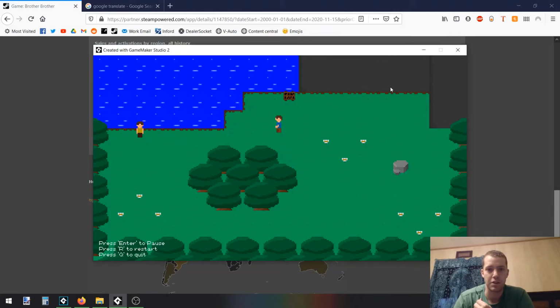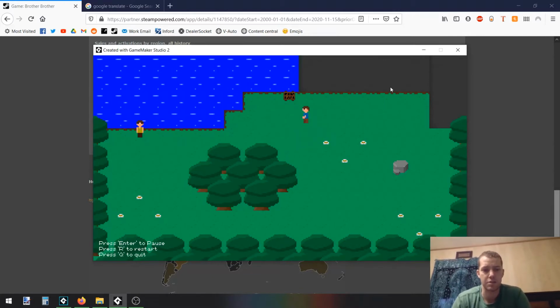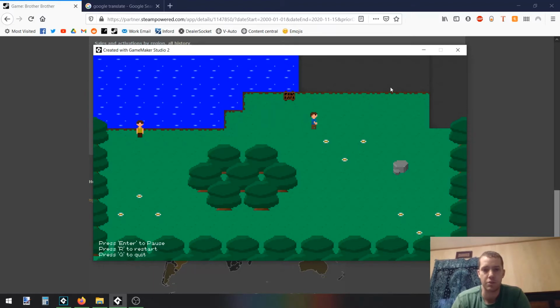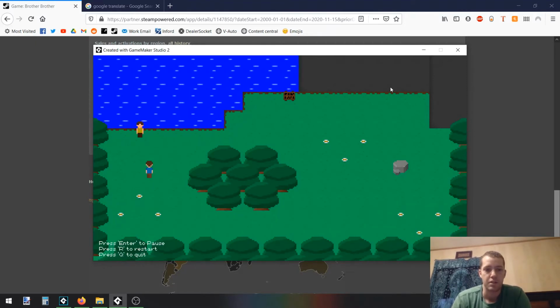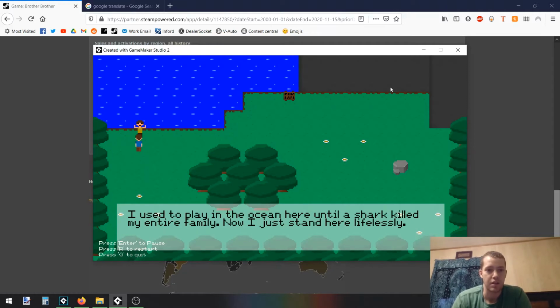Here's my little game. You get a character, you can move with WASD or the arrow keys, and you can interact with stuff with the space bar. So I'm going to go talk to this flower, a pretty white flower, interesting. Or this guy: I used to play in the ocean here until a shark killed my entire family. Now I just stand here lifelessly. So he's got that going on.